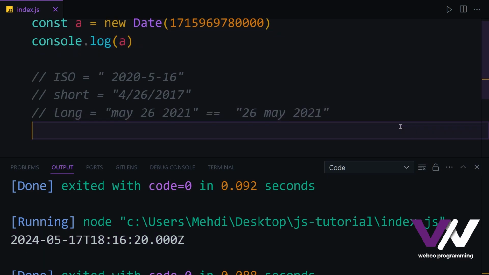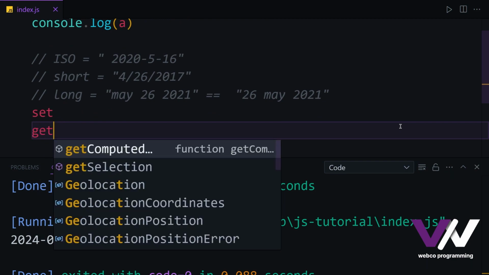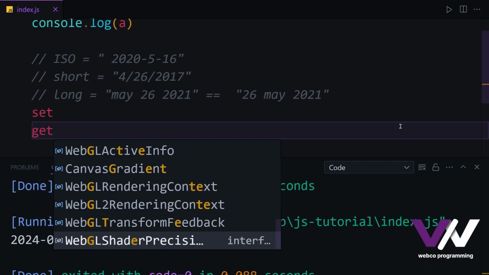After this, we're going to have our date set methods and our date get methods, which are going to be in the next part.